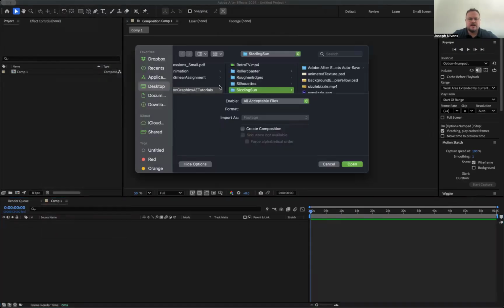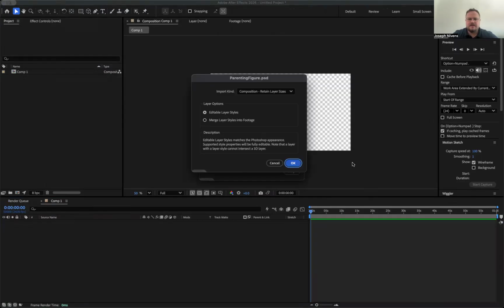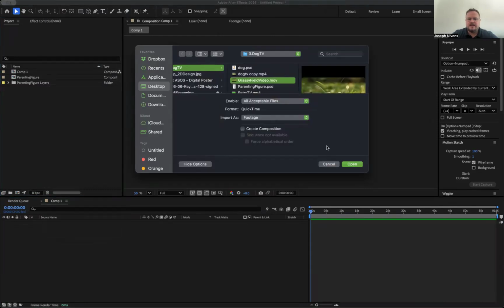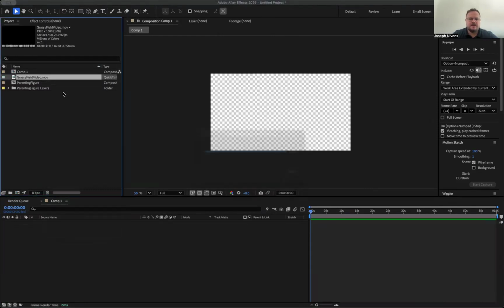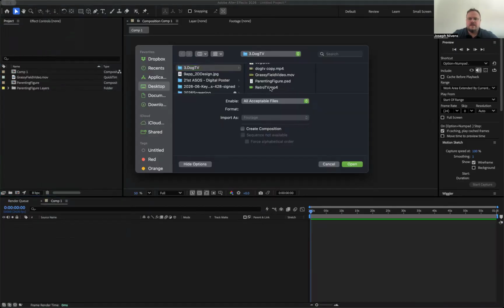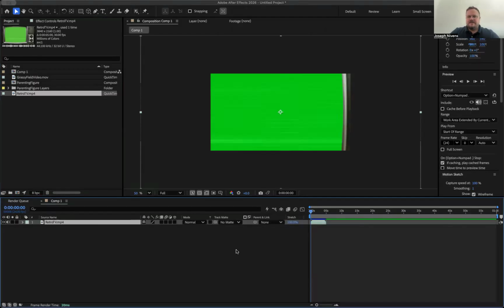So for this project, I am going to bring in a parented figure as composition retain layer sizes. Press OK. Bring in a grassy field video as footage. Press open. And then the retro TV as footage. Press open.